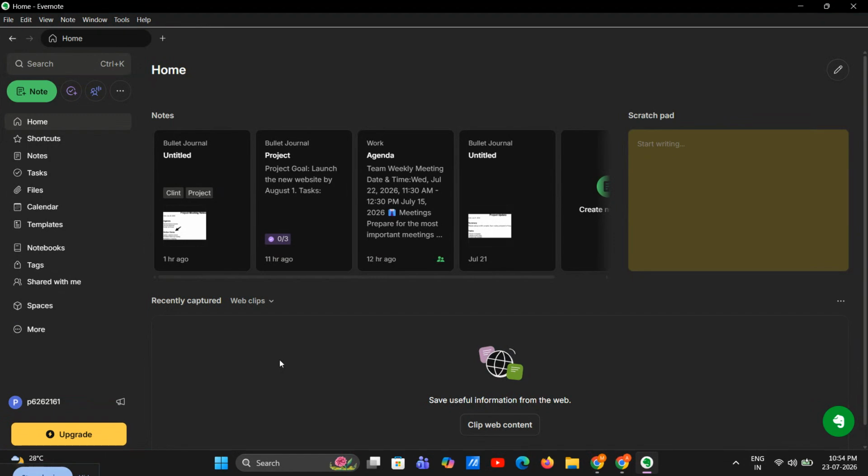This is a really simple process, but once you know it, it can save you a lot of time when you're organizing your workspace, cleaning up old notes, or shifting information into the right project notebook.